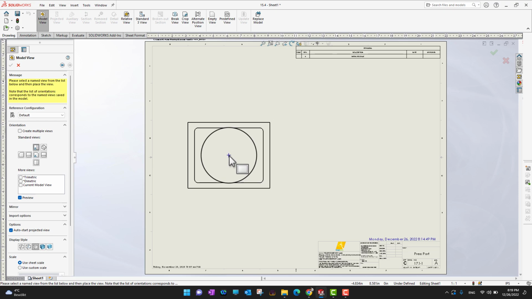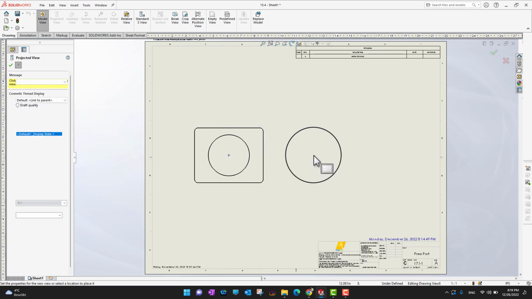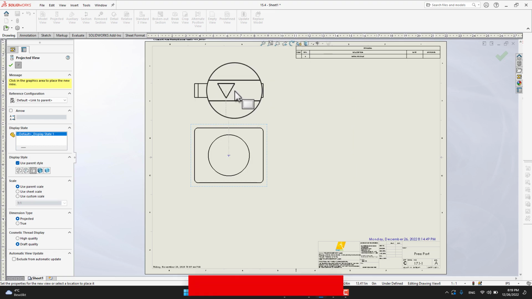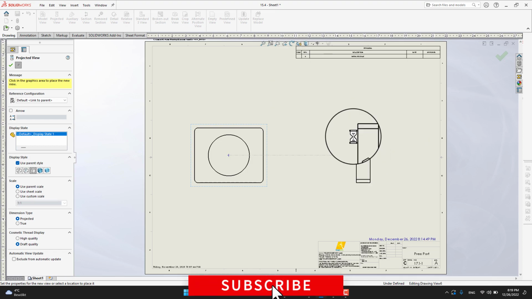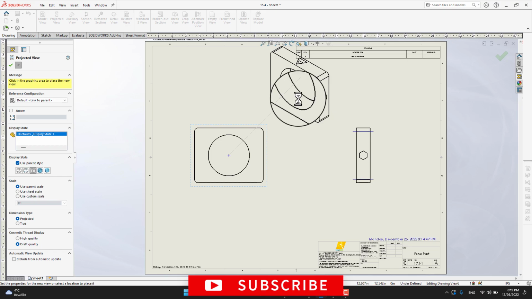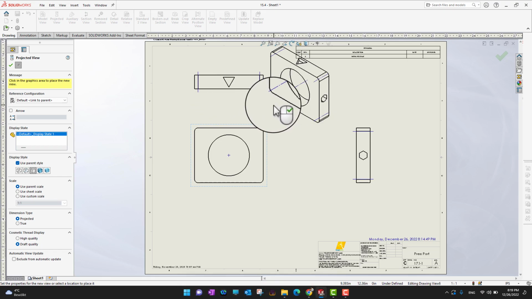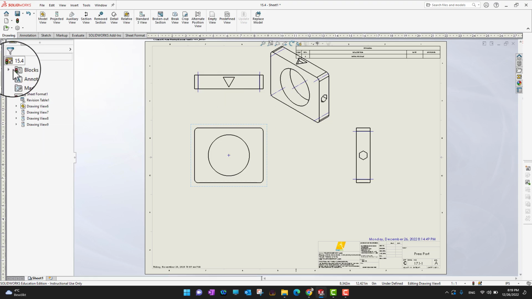So I'm going to draw my top view here, and then after that, I'm going to move to the right, isometric and bottom, so I can draw my views like that. Same way as we learned in the previous step. Or there is another option if you don't want to use that. Let me click the green check mark first.